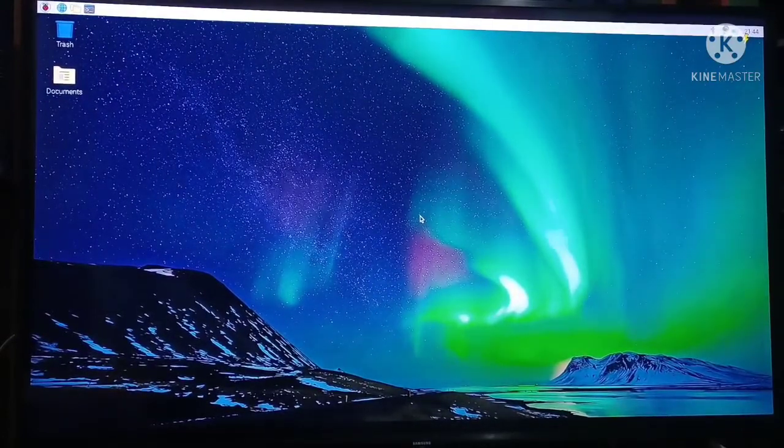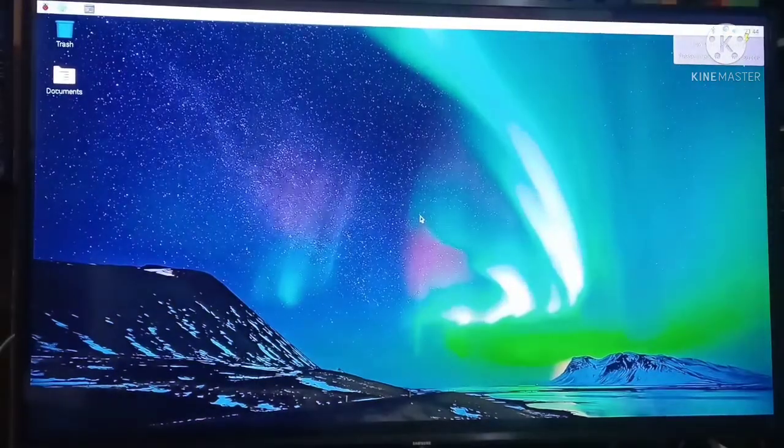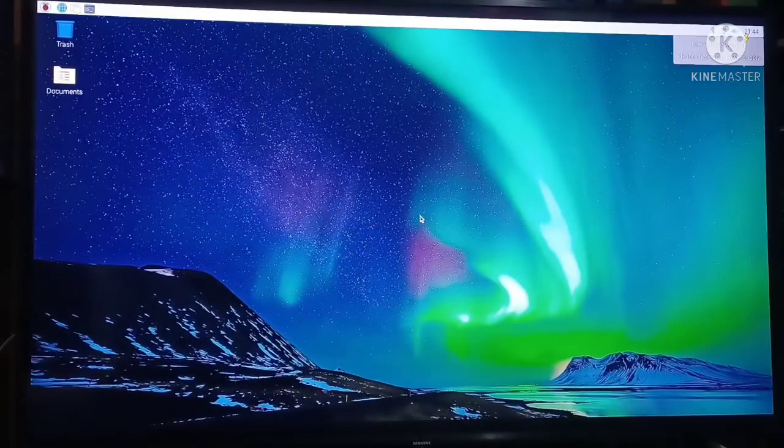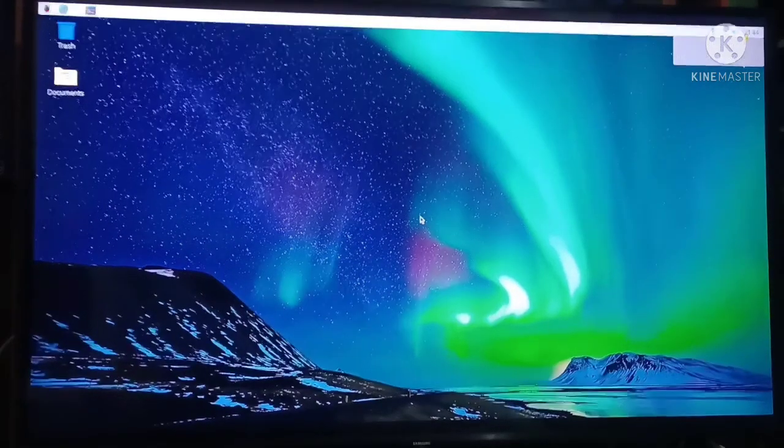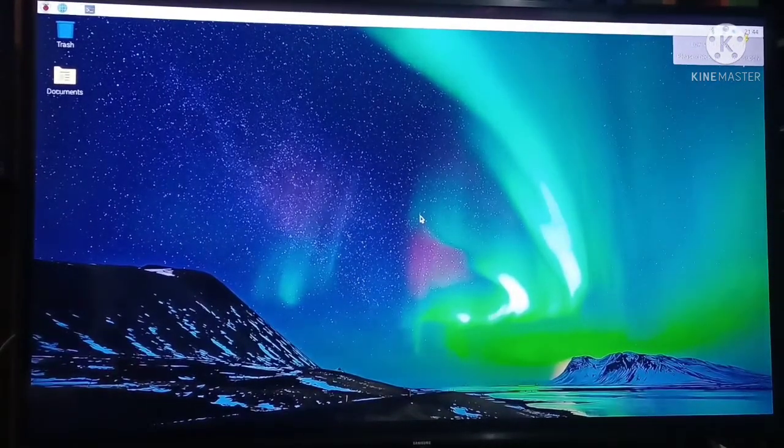And here it's done. As you can see, the UI first of all is brilliant, friends. It's wonderful. And there you can see two things right there. Okay, just a minute. Okay, I have decreased the brightness. And as you can see, the first thing I noticed in a Raspberry Pi desktop is that the UI is fabulous, friends.